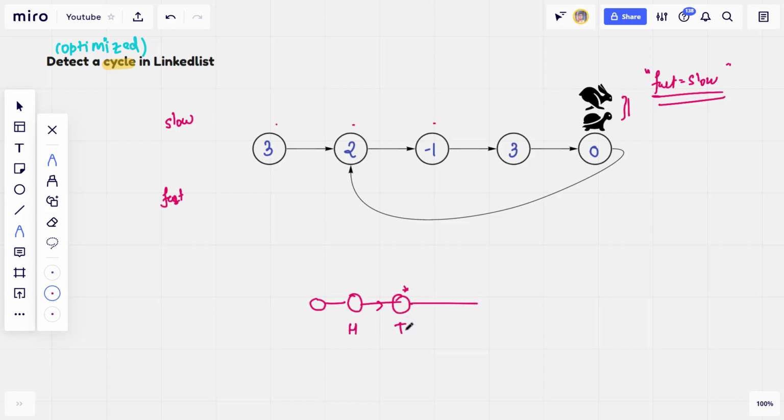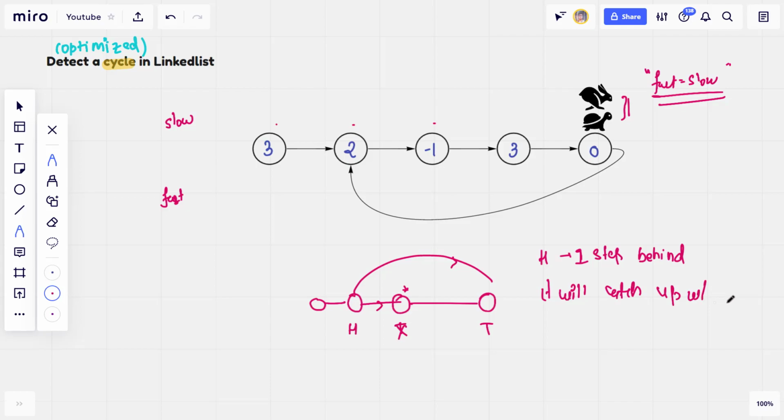Now the next iteration, the tortoise will move here, and this hare will simply reach here, right? So if hare is one step behind, it will catch up with the tortoise in one iteration. Okay. So why is the guarantee that hare will catch up with the tortoise? So if it is one iteration, it is very straightforward. Now what if there were two iterations?